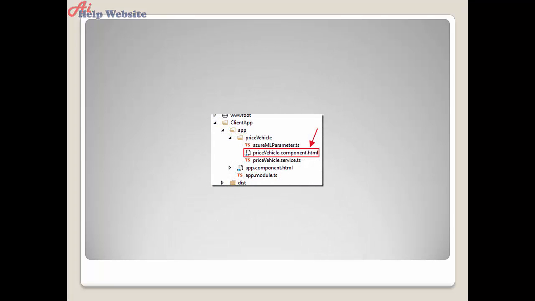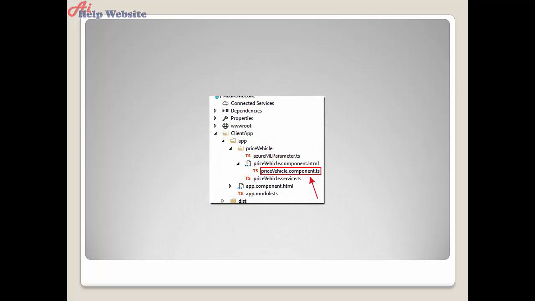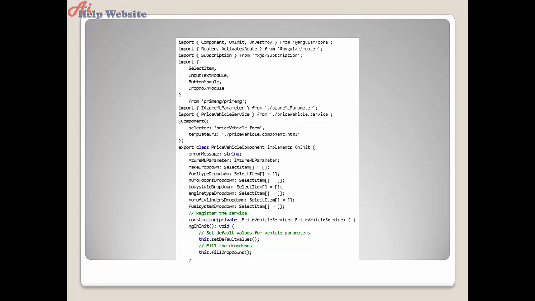We'll then create an HTML component file. This is where we'll have the markup for our application. The markup is actually quite long. This is just showing you what the top part of the section looks like. We'll then create the TS code behind file. This is where we have the code for our application.